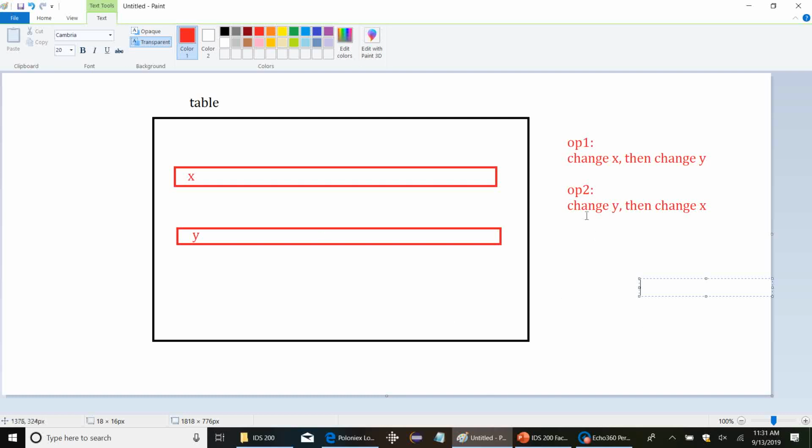So this guy is going to be in the same boat. He's going to say, well, I changed Y, and I want to do something to X, but X is locked until operation 1 is finished. And they're both just going to be sitting there staring at each other waiting. Hey, how come you're not done yet? Well, how come you're not done yet? Well, I don't know. They're deadlocked, okay? And the system shuts down.